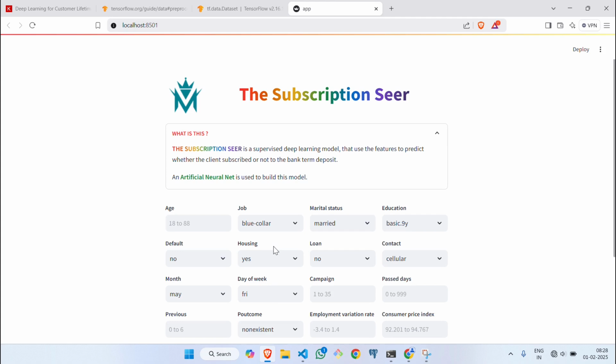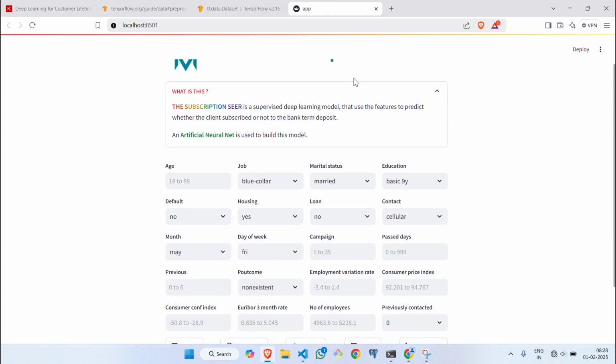It is taking some time to gather all the data. Yeah, it came. So here we go. It is the title, The Subscription Seer, with all the colors present in a rainbow. Then an image. What is this? The Subscription Seer is a supervised deep learning model that uses the features to predict whether the client subscribed or not to the bank term deposit. An artificial neural net is used to build this model.